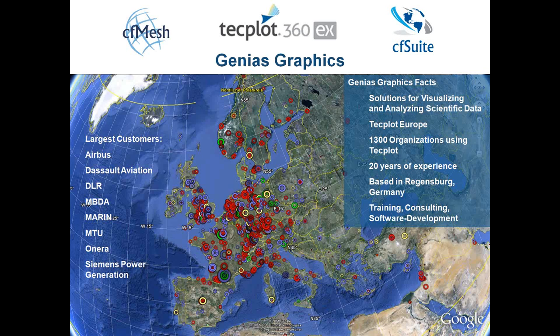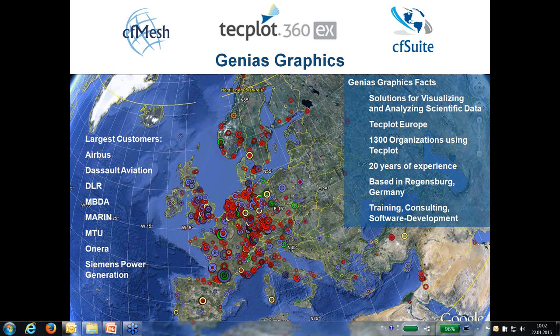So Genius Graphics, we are the exclusive distributor of Tecplot within Europe. We are providing solutions for visualizing and analyzing scientific data. There are approximately 1,300 organizations using Tecplot within Europe, and we have more than 20 years of experience in doing so. We are based in Regensburg in Germany, and we are doing some training, some consulting, as well as some software development. Our largest customers are mainly from the aerospace domain, such as Airbus, Dassault Aviation, or JLR, and so on. So Tomislav, I will give you the presentation for the following.